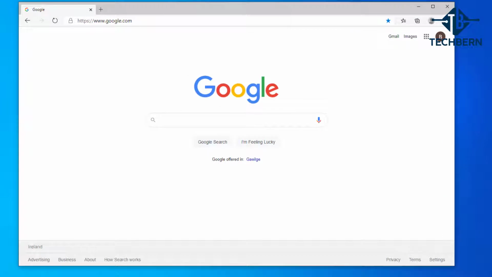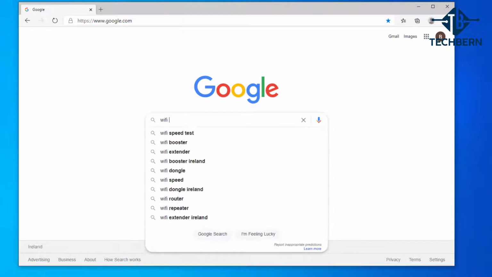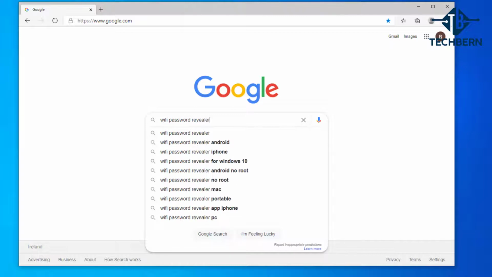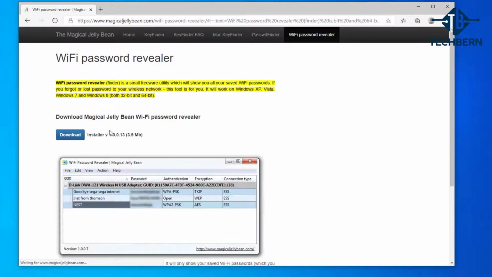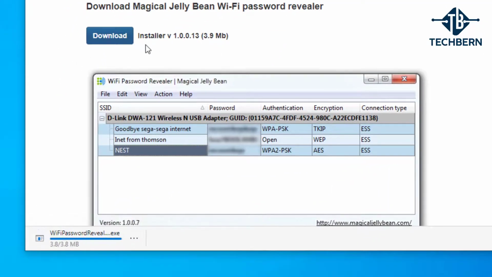So let's open a web browser and do a search for Wi-Fi password revealer. And it's going to be the first link here for Wi-Fi password revealer by Magical Jelly Bean. So we'll click into this, and we'll select the download option here. It's only a 4 meg download, so we'll download pretty quickly.